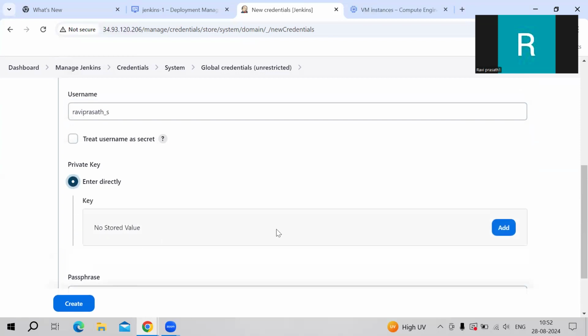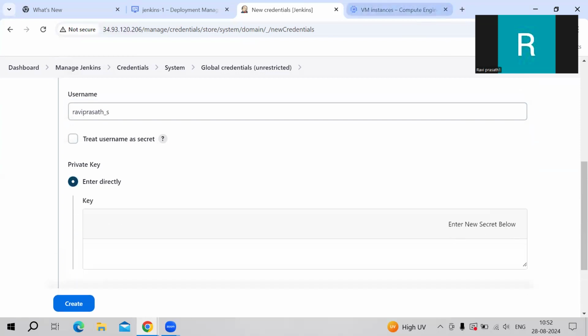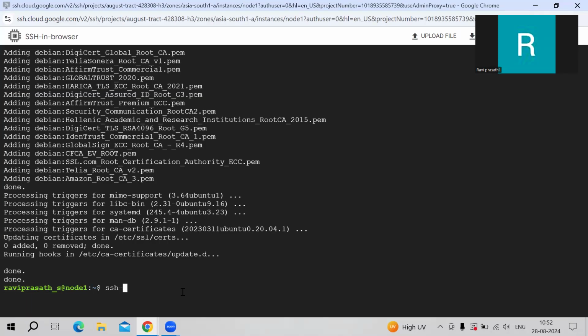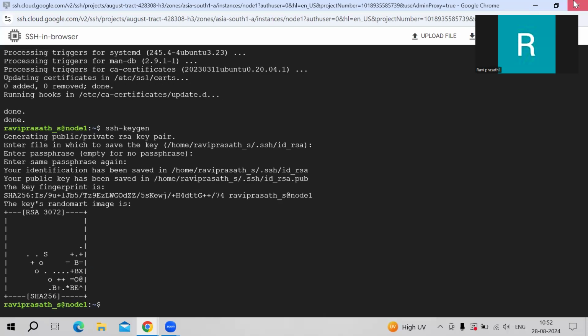And I will enter the private key directly. So let's generate the private key. That also needs to be done. So, ssh-keygen. So your private key is over here.